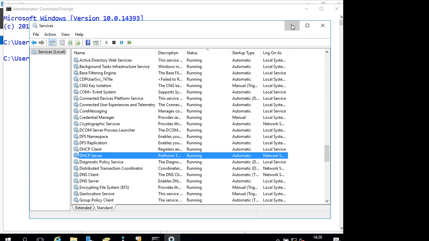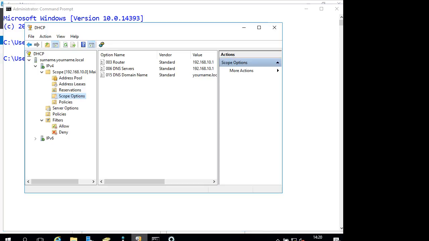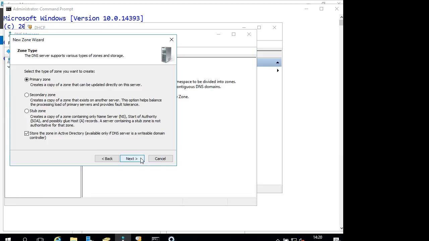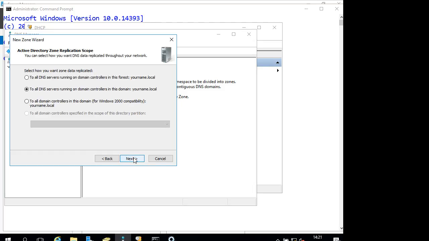In our server, now let's go to our server, let's go to DNS, and on DNS let's configure reverse lookup zones. To do so, it's quite easy. Let's create a reverse lookup zone for our zone, yourname.local. So you press right click, new zone, next. That will be a primary zone, next. To all the DNS running on domain controllers, there are other options. I'm not going to speak about them right now.